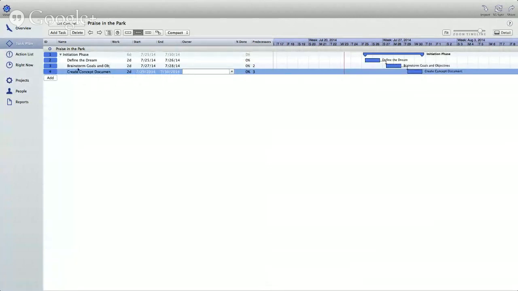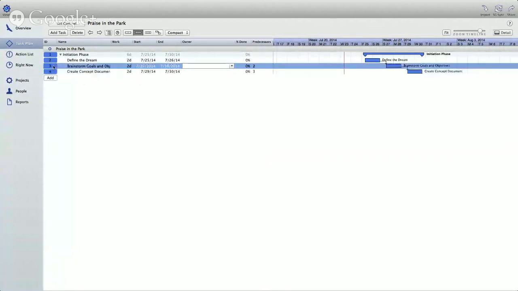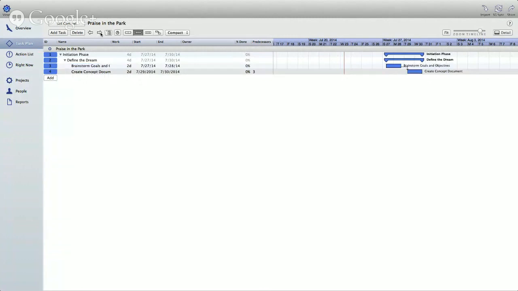Now these I'm actually going to indent together. So I'm going to click on number 3, hold down shift on my keyboard, and click on number 4. You see as I hold down shift, both of those are now selected together. And by hitting this right arrow, they both are now indented underneath the define the dream. So the main phase, initiation phase, category phase under that's define the dream, and then my 2 actual tasks. So you can see the levels of detail that I can go to with SG Project, which is one of the reasons why I really like it.